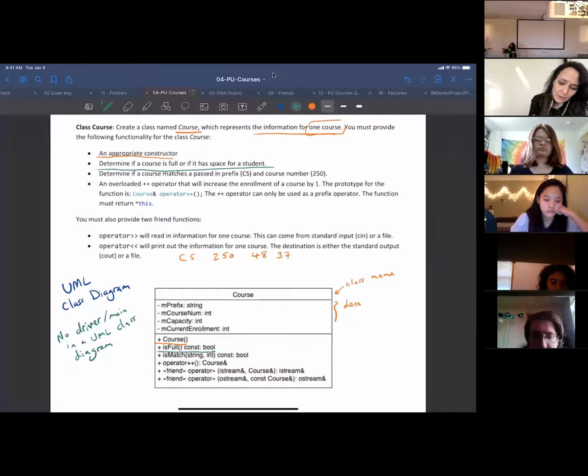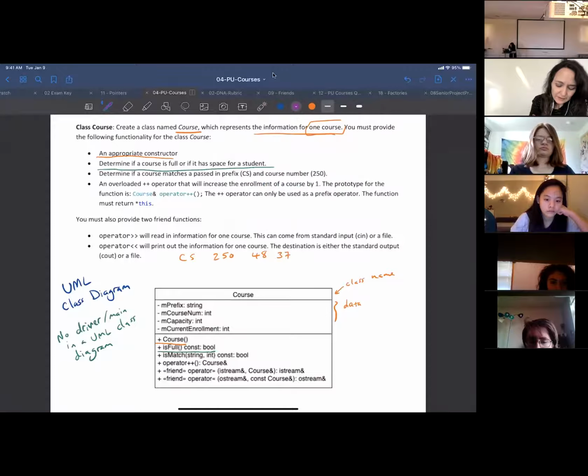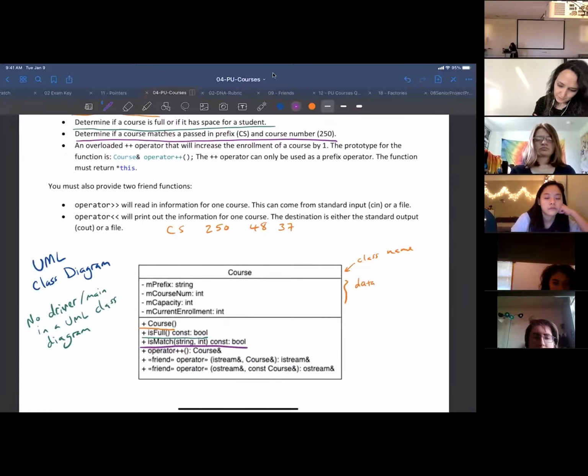Okay. And then we go to, I'll pick a different color for the next one. So the next one says, determine if a course matches a passed in prefix and course number. And if you look carefully at the description, I'm telling you in here, right, that I'm passing in a prefix and a course number. I'm not passing in a course. I'm not passing in nothing, right? I'm passing in two things, which are the string and the integer.